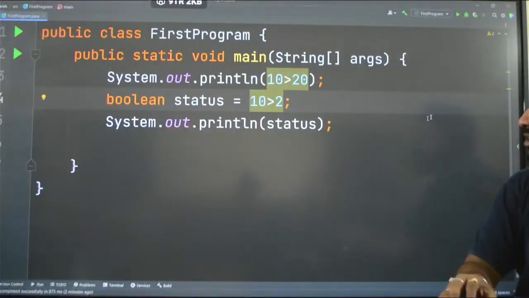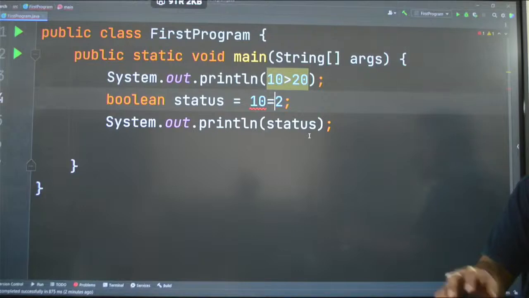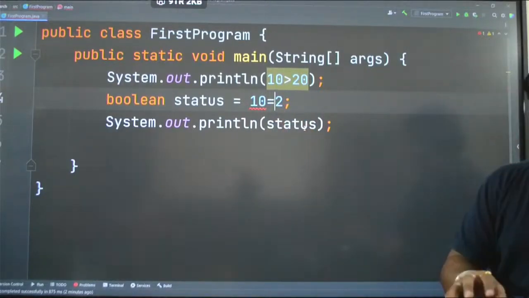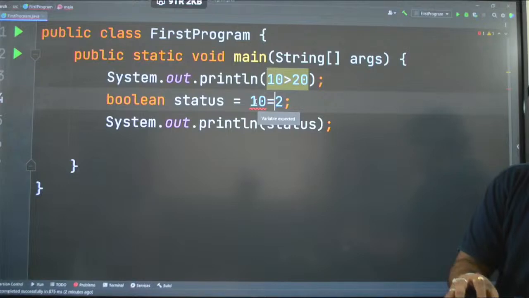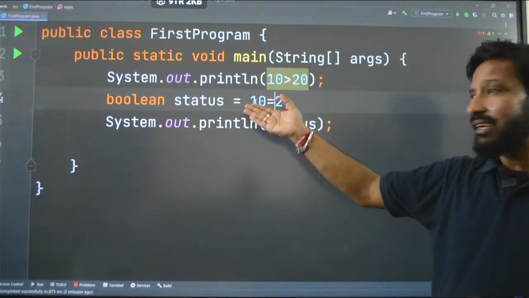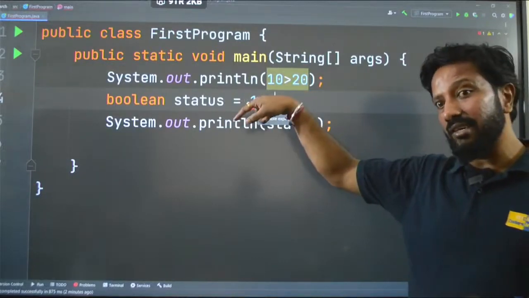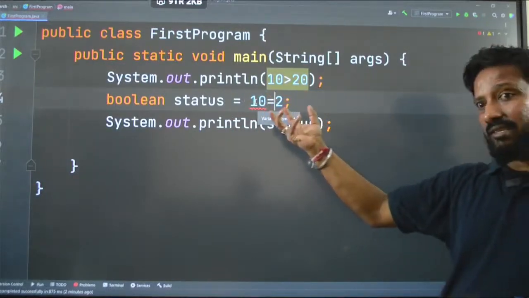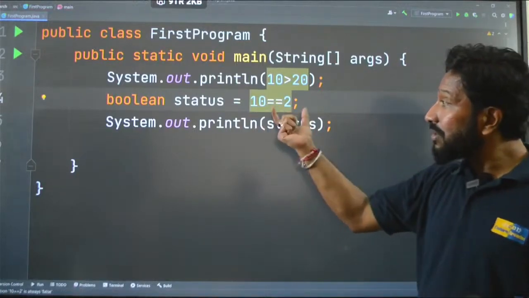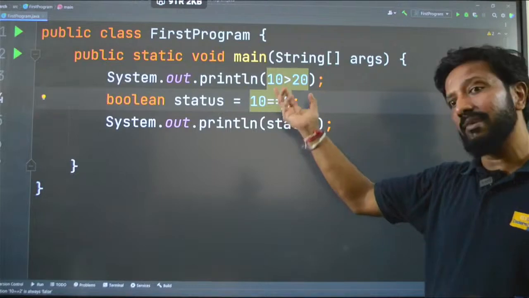See here, if I write 10 equal to 2, it doesn't work because it is not possible to do it. It says variable accepted. I am not able to assign anything here, right? Equal sign always needs a variable to assign some value into it. But in case of comparison, if I write double equal to, now these two will be compared. So 10, is it equal to 2? No. So the result will be again false.